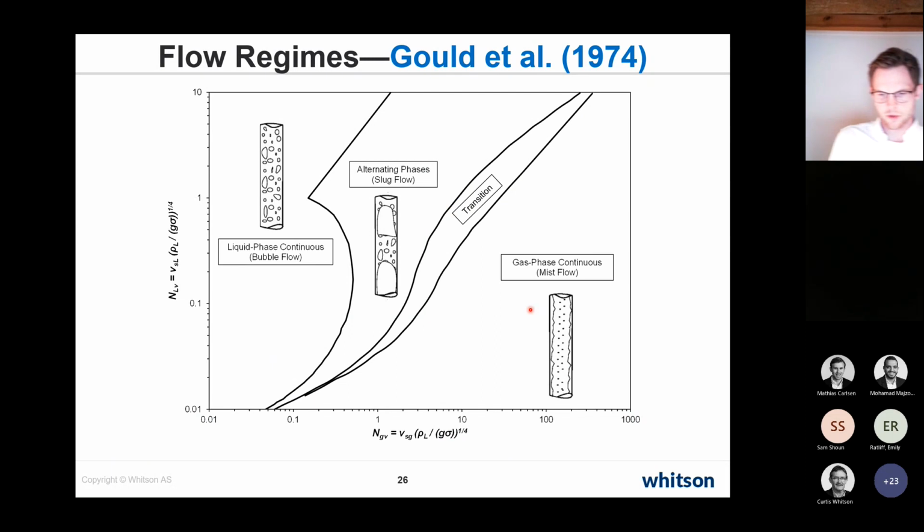One thing I'm not going to talk too much about, but it's nice to know. In multiphase flow, there's often talk about flow regimes. This is one map showing that. There are many of them out there. This is by Gould et al. It typically shows up in petroleum engineering in pipe flow.